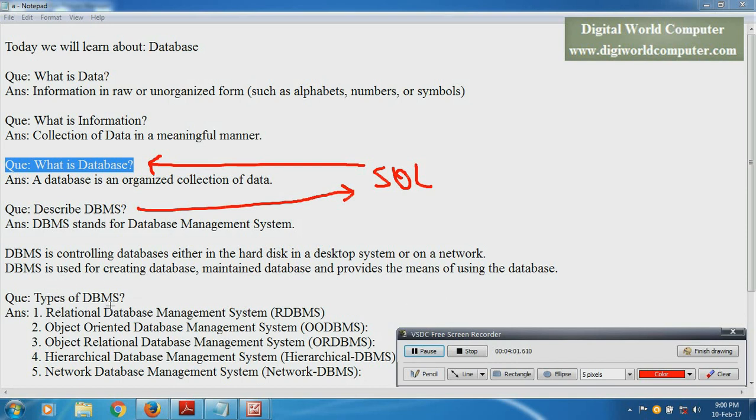We have many types of database management system, DBMS. First is relational DBMS. Next is object oriented DBMS, object relational database management system, hierarchical DBMS, network DBMS.